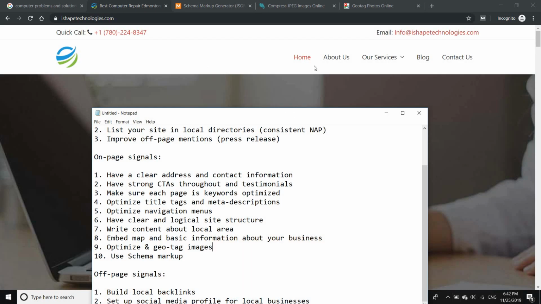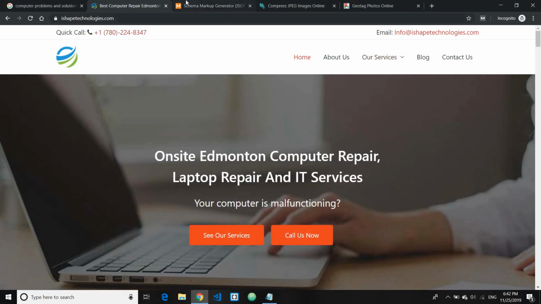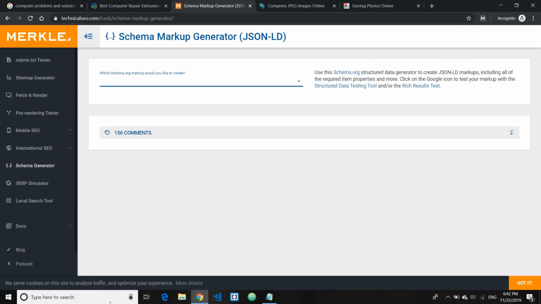Okay. And the last point with regards to the on-page signals is to use schema markup. If you're running a local business, then obviously local schema is very important, because it helps Google understand your website better from their algorithmic point of view. There's a free site called technicalseo.com, at /tools/schema markup generator, which will help generate your local business markup just by clicking here and there.